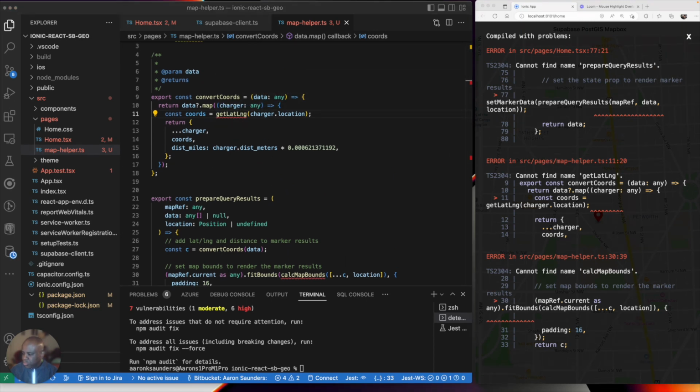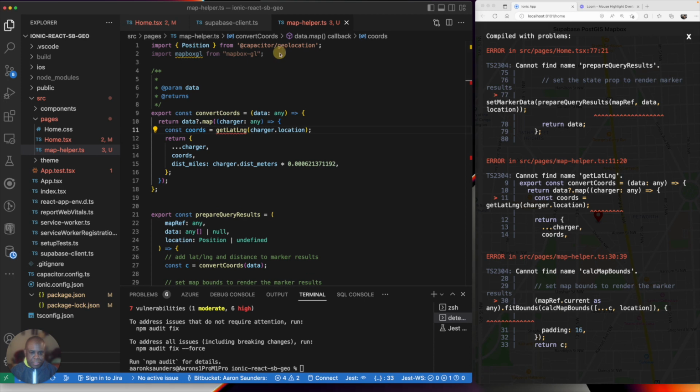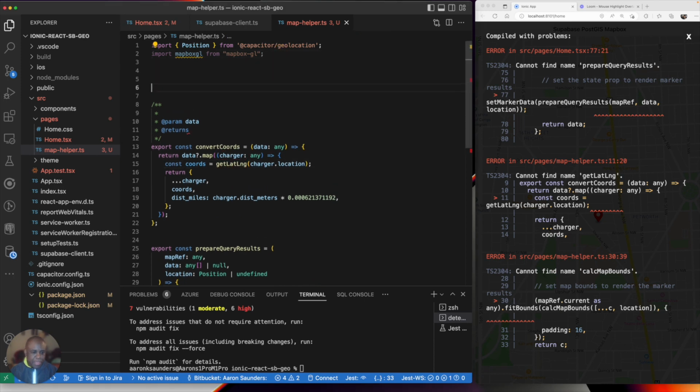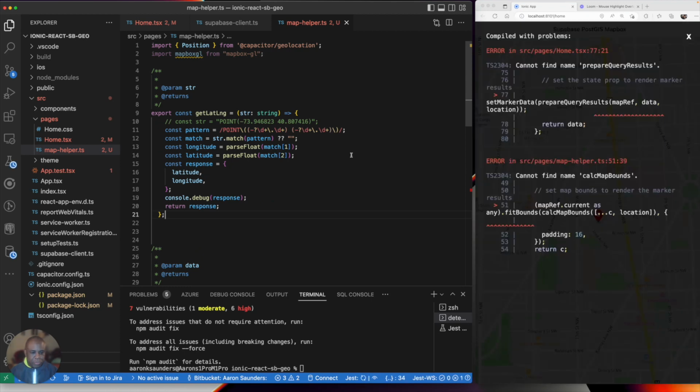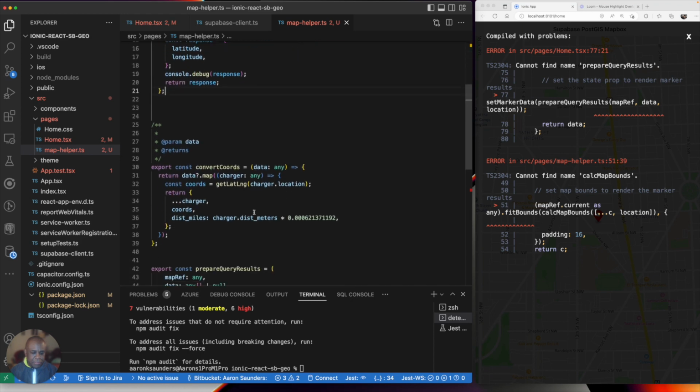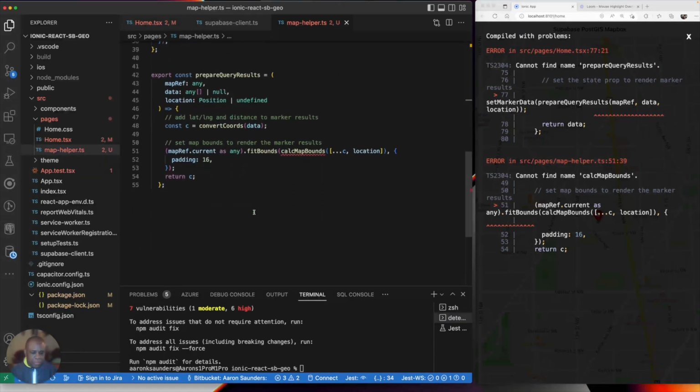All right, and now my last thing is I need my getLatLong. And this is just some string manipulation. I know there's a different way to do this. I think you can actually also do this on the database side, but I didn't want to get too deep in that. The solution works. You can take a look at how to do it on the database side yourself. It's basically just doing a regex expression to pull the lat long off and set it in the response. So that's what we're doing there.